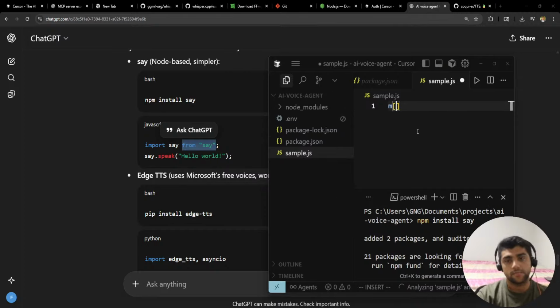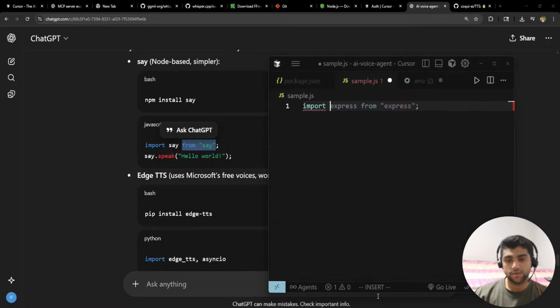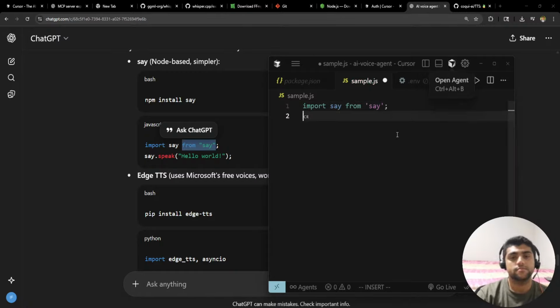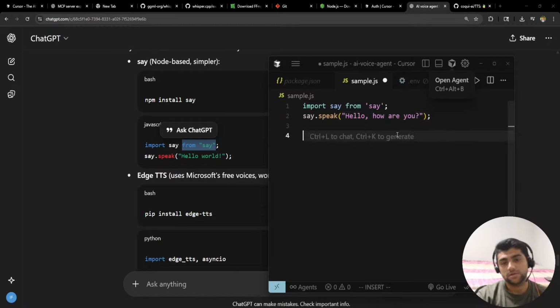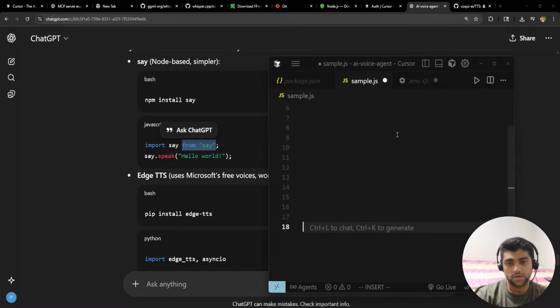Import. Okay, I see the auto completion is working. I don't know if that is Copilot or what is that. Okay, so import say from say, and then we have say dot speak. Oh, that was pretty fast. Okay, so it's just auto completing everything. So that's something cool. Control L to chat and Control K to generate.